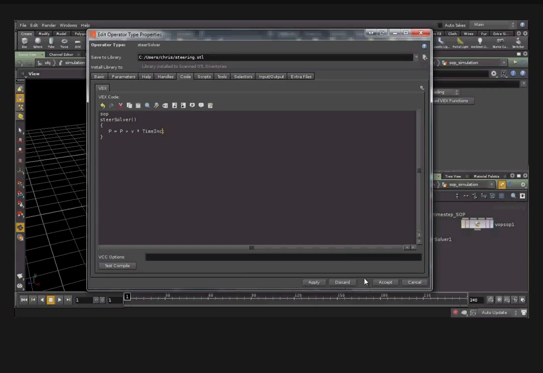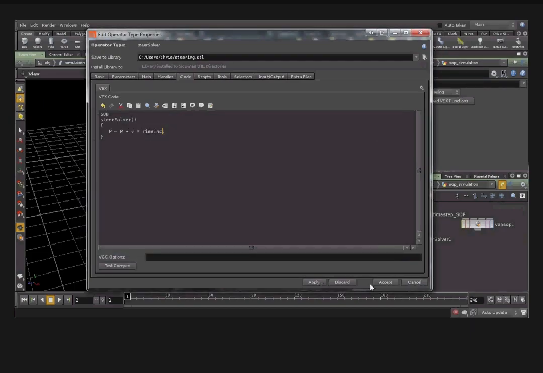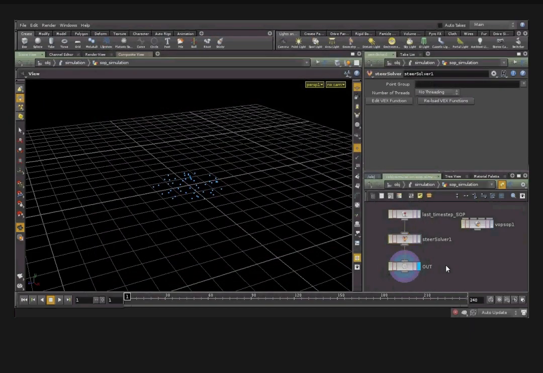Okay, we can press test compile just to see if everything works fine here. If you have syntax errors we will see them, and if the compile was successful, we can press accept. And the next thing we need is to create an initial velocity for our points.